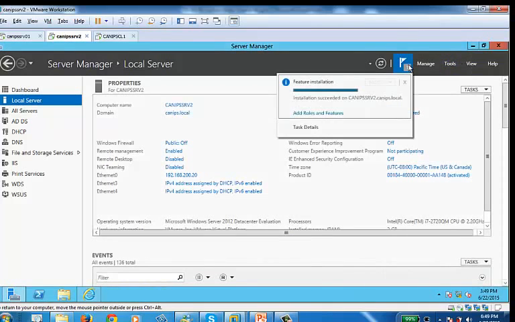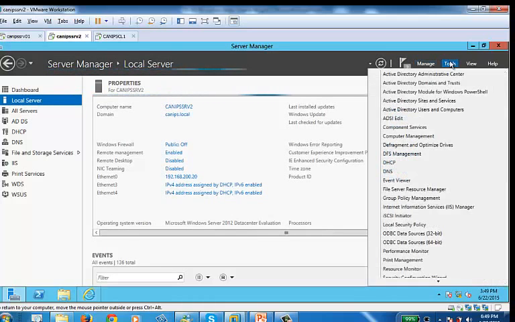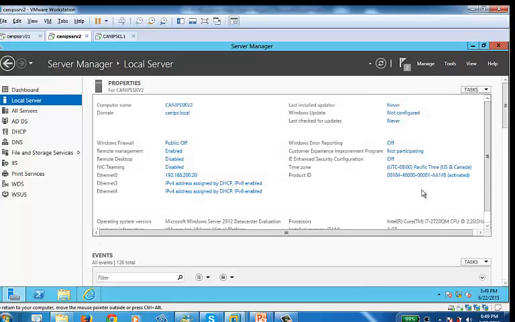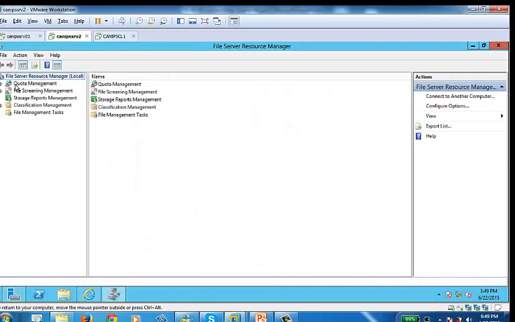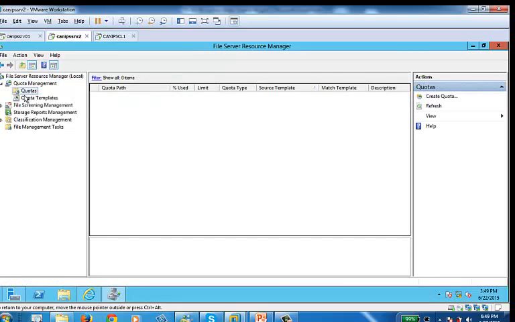Let's see if I have a notification. I have a notification. It's saying installation succeeded. So it's fine. I don't have to do anything here. I will just refresh it. I'll go into tools and go into FSRM, File Server Resource Manager. As soon as I'm there, I have quotas here. Within quotas, guys, I have nothing.